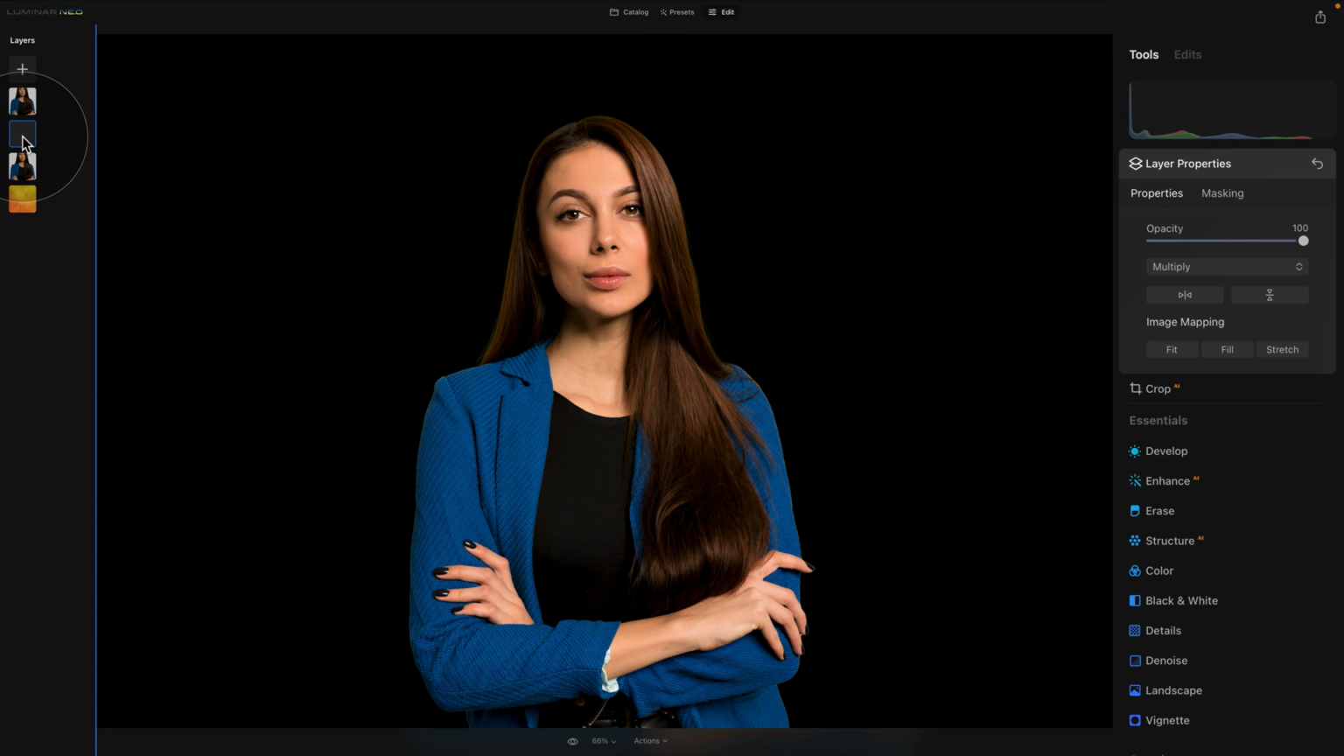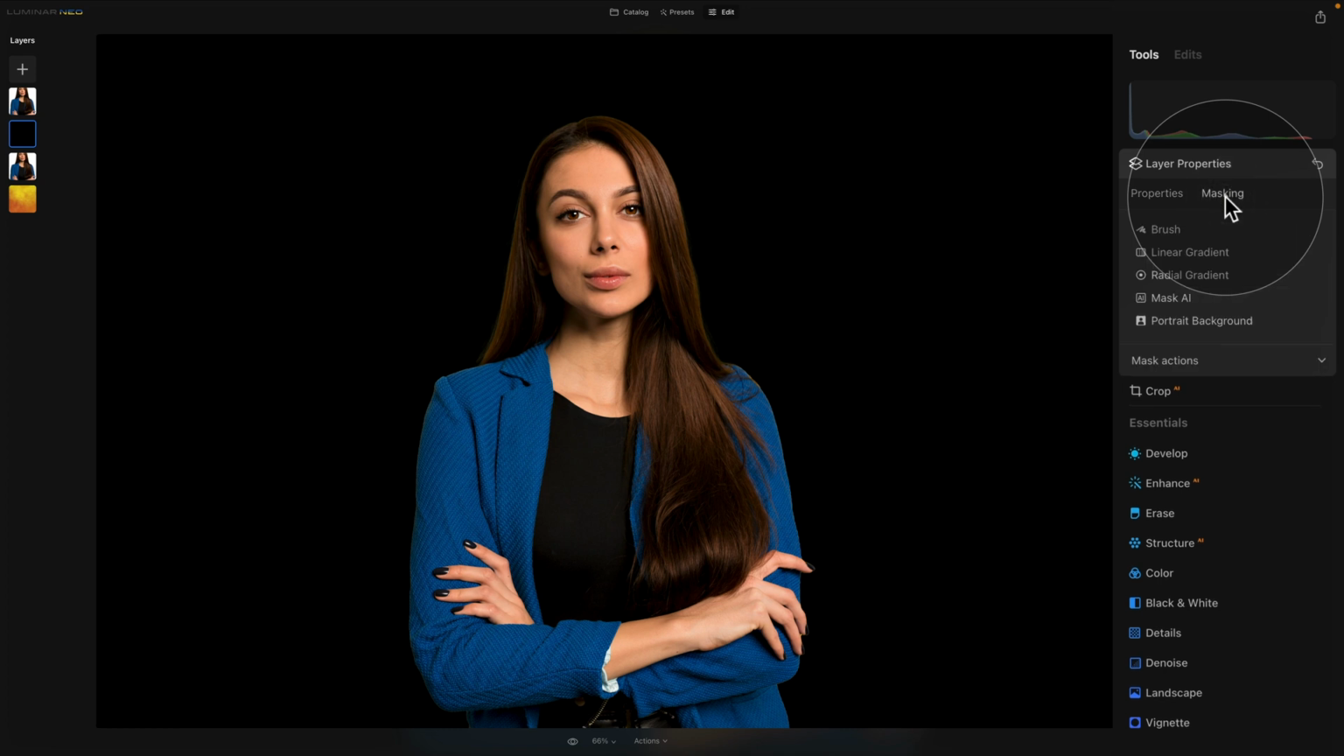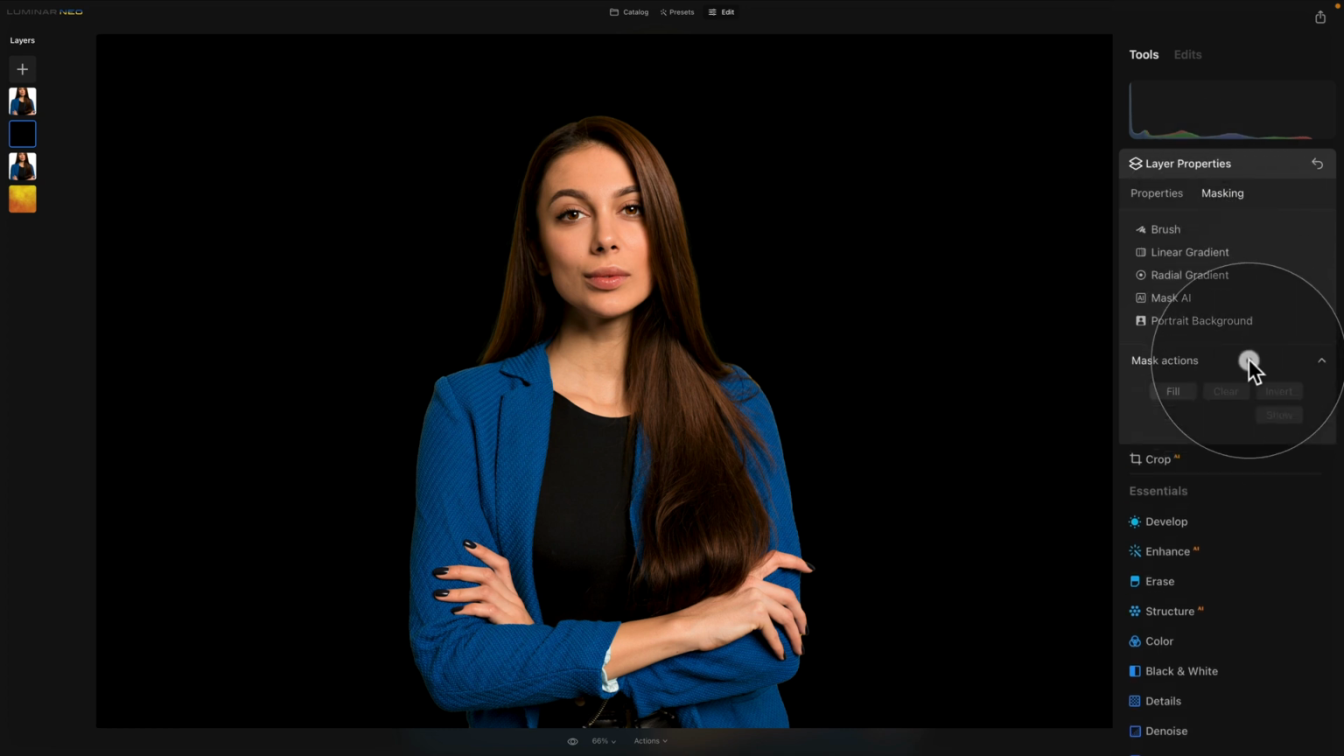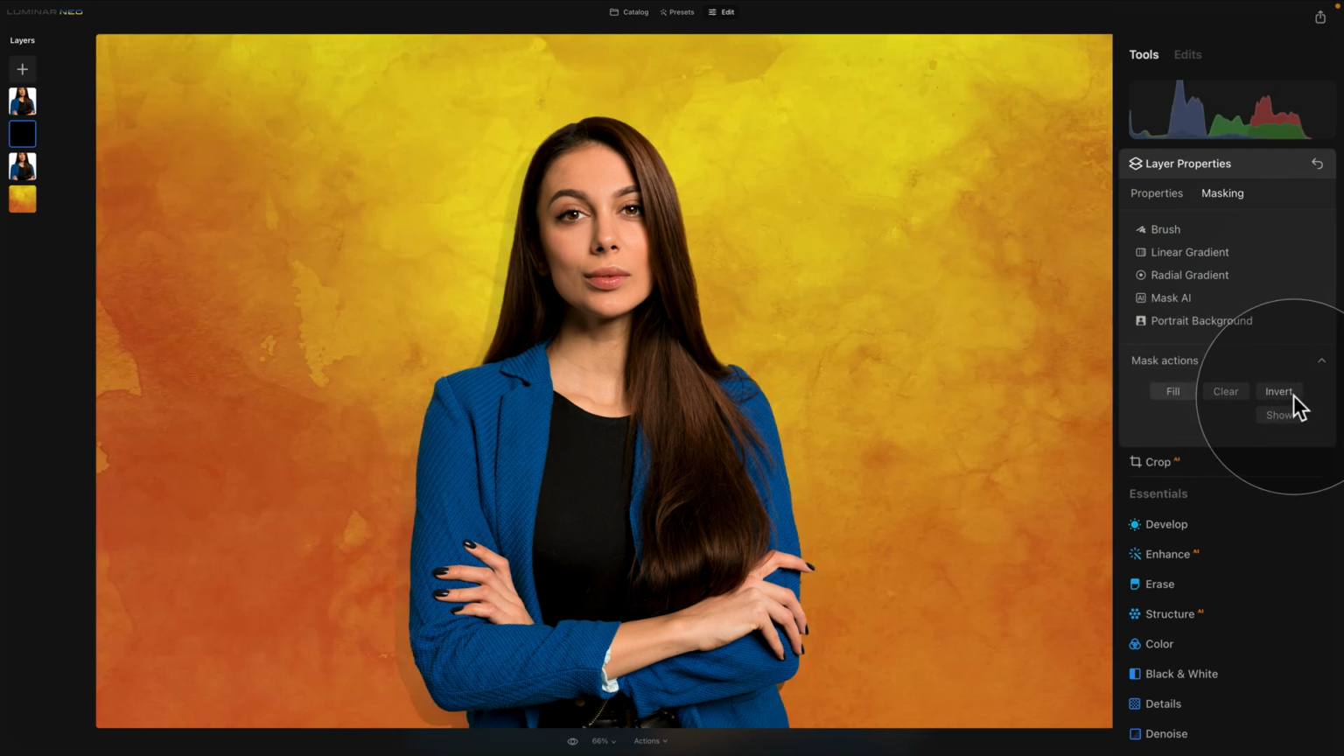Now, once you do that, we need to turn our attention towards masking, because that's what we're going to use to create the shadows. So coming back to our layer properties and still making sure that our new black layer is selected, inside of our layer properties, I want you to click on masking. And now come to Mask Actions, click on it, open it. In Mask Actions, click on Fill, so that will create a new mask. And now I want you to click on Invert, so it will hide the layer.